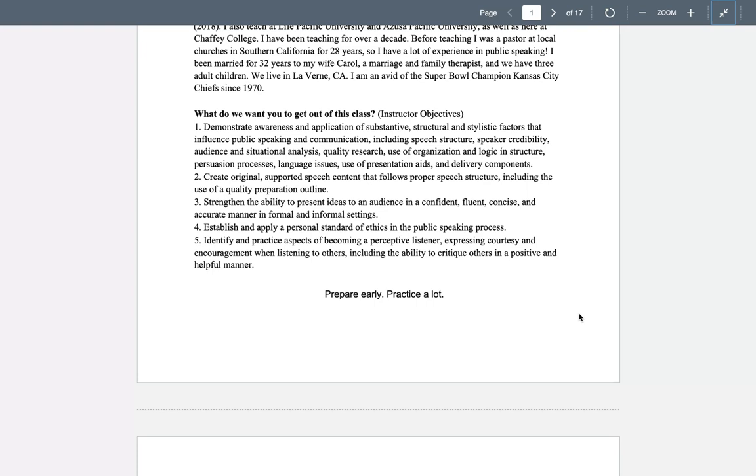Number 2, create original supported speech content that follows proper speech structure, including the use of quality preparation outline. Just a couple of comments there. Original, meaning we don't want you to obviously use other people's work. I know you can go online and buy a speech, but we want your own work. In addition, original also refers to the fact that we want you to do new work. Please do not try to resurrect an old speech from high school or a previous class. We want you to go through the process to do all the work.